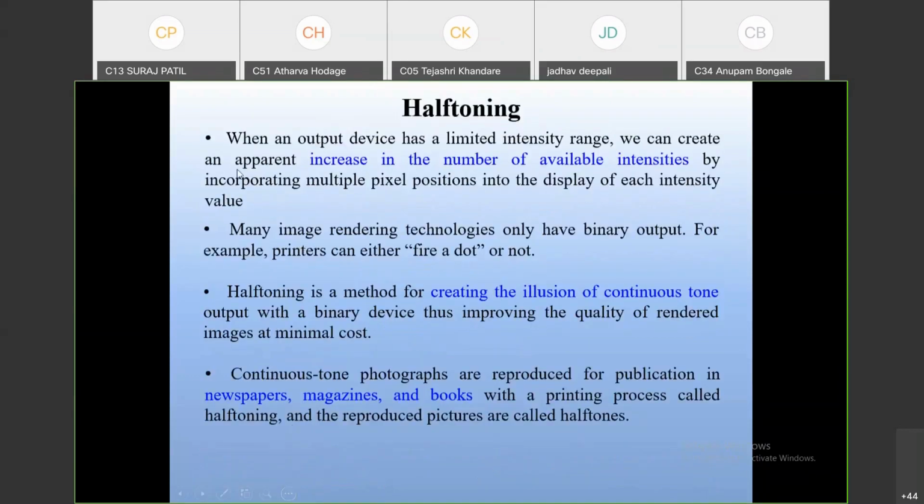Next, half toning. When an output device has a limited intensity range, output device meaning your monitor, TV, mobile, all are output devices, we can create an apparent increase in the number of available intensities by incorporating multiple pixel positions into the display.